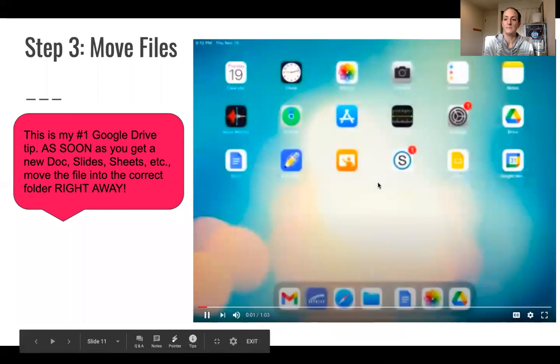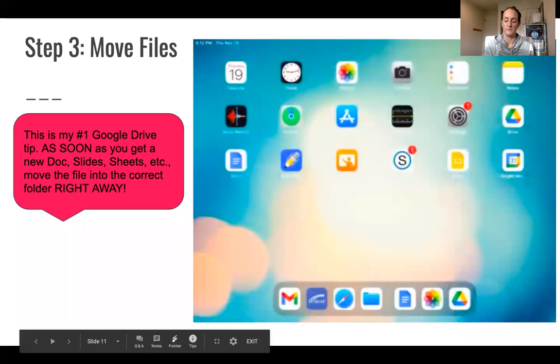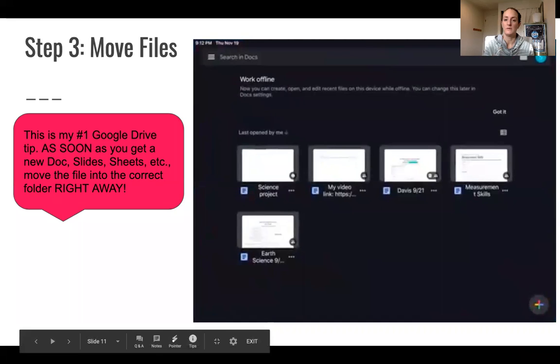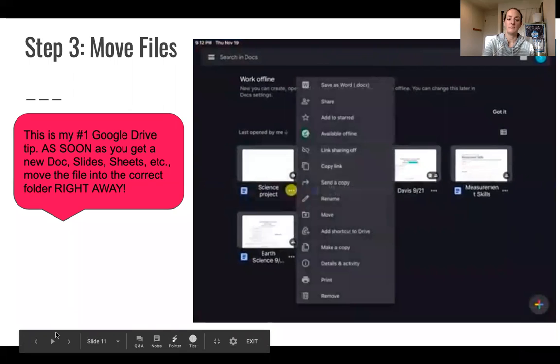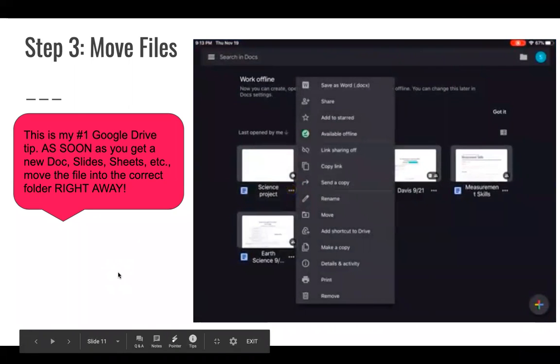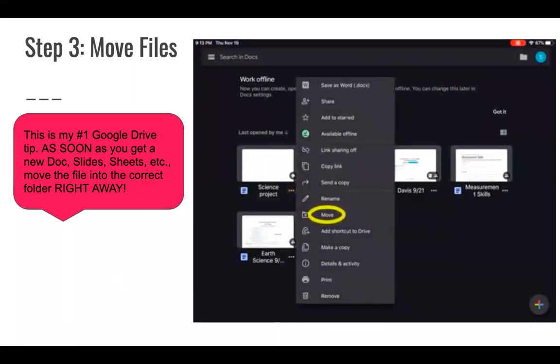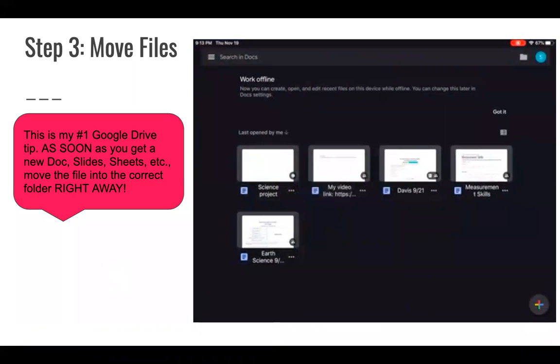In this video, I'll show you how to move a document into a folder. There are actually two ways to do this. You can do it from Docs. If you're in Docs, you click on the three dots beside your Google Doc that you want to move, and you simply select Move. I'm not going to move it right now because I want to show you the other way also. So that's how you would move it in Docs.